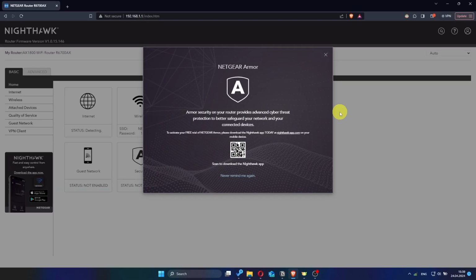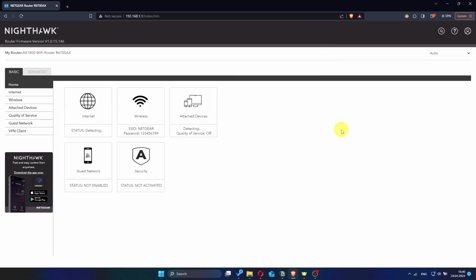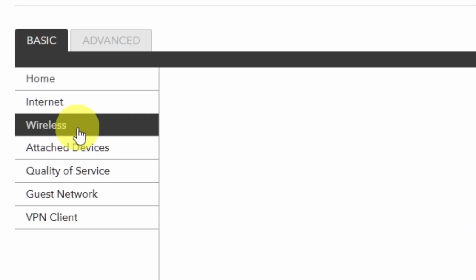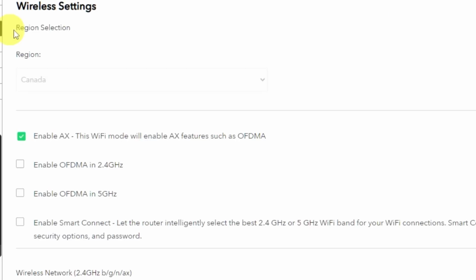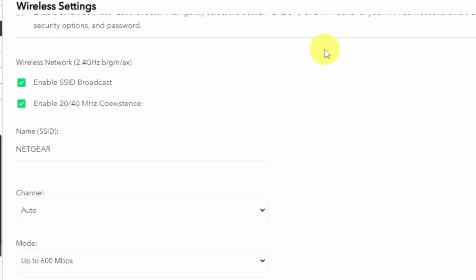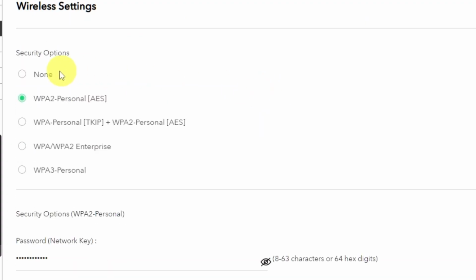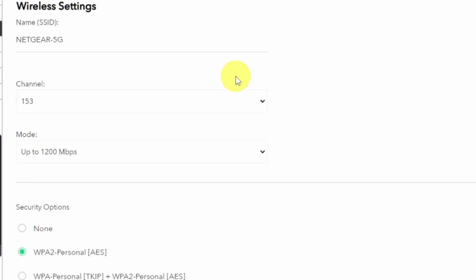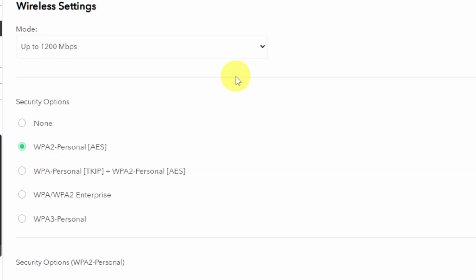Done. You are now in the router's admin panel. Go to the Wireless tab. On this page, find the Wireless Network section. In this section, find Security option and select None. Do the same for the 5 GHz network if your router supports this network.